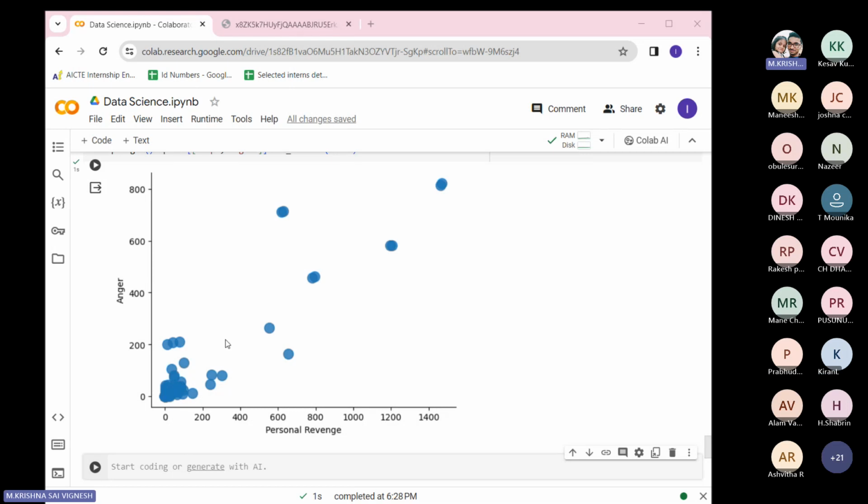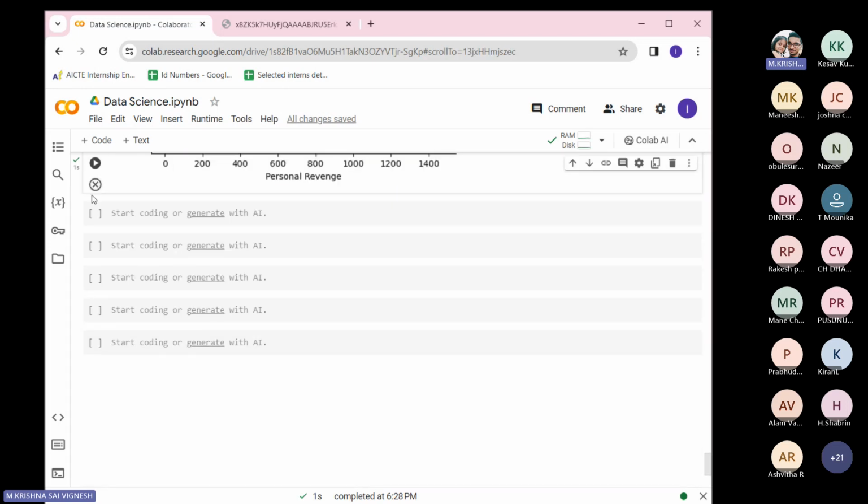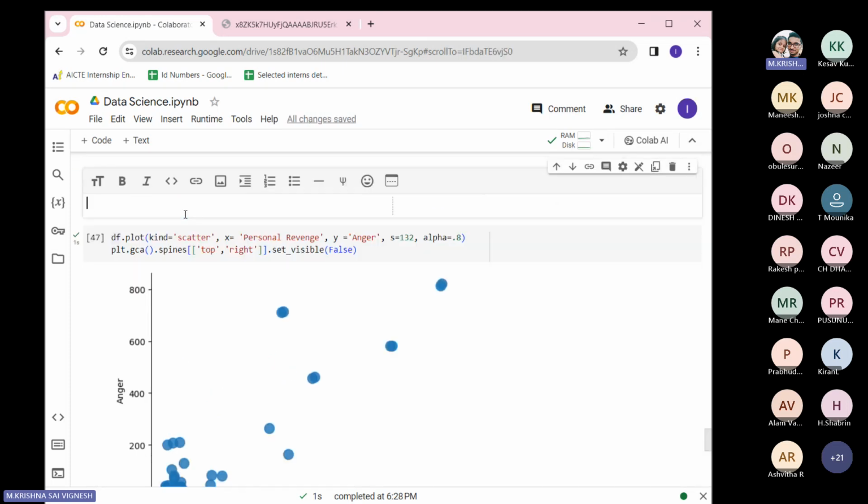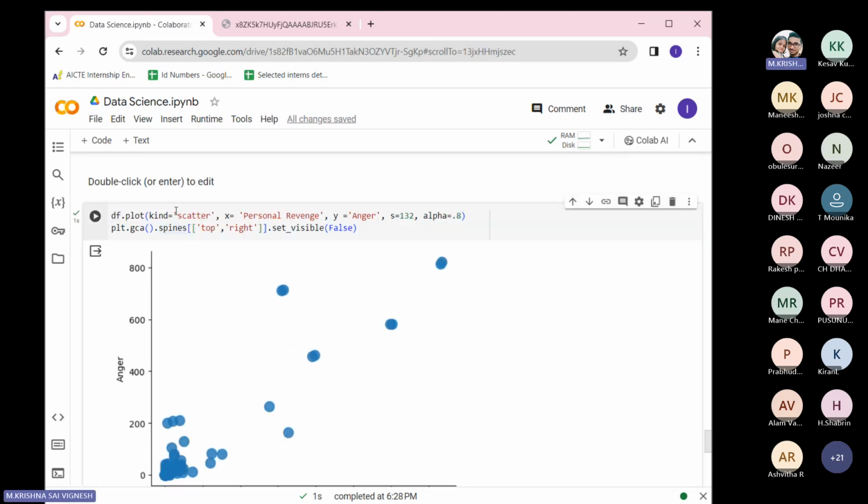Now you may see some differences. How can we find all this? We can draw a bar graph now. See again, df personal revenge, the personal domain. When you are working on one column, you can go like this. If you are working on two columns, you need to write it differently. So df.plot like this.